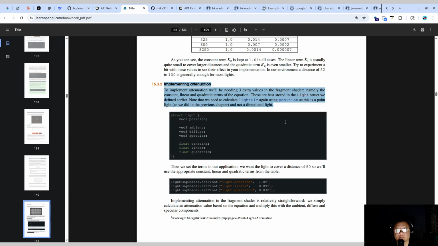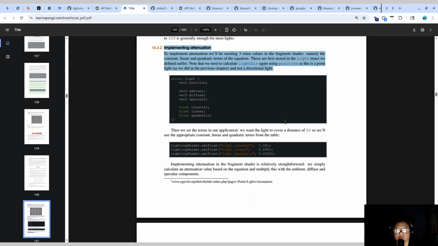Implementing attenuation: to implement attenuation, we'll be needing 3 extra values in the fragment shader, namely the constant, linear, and quadratic terms of the equation. These are best stored in the light struct we defined earlier. Note that we need to calculate the light direction again using position, as this is a point light, as we did in the previous chapter, and not a directional light. Then we set the terms in our application. We want the light to cover a distance of 50, so we'll use the appropriate constant, linear, and quadratic terms from the table.